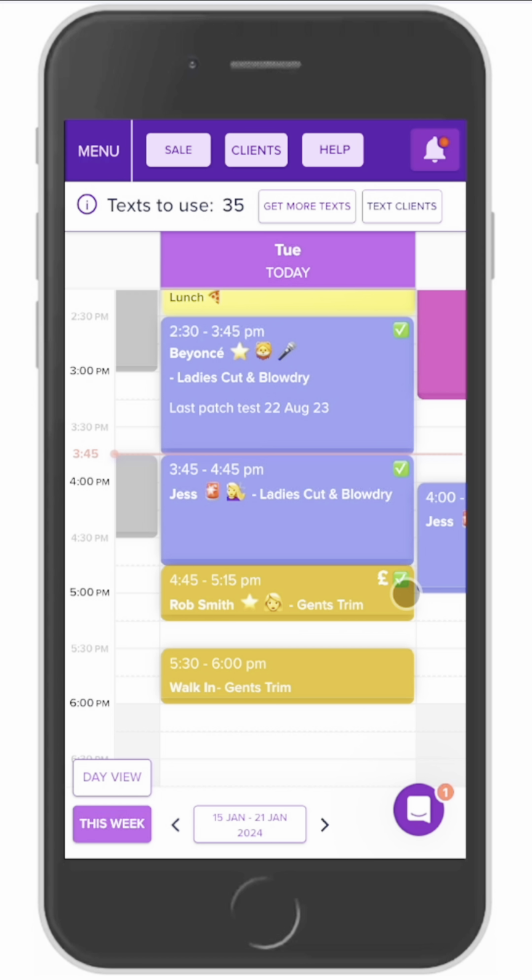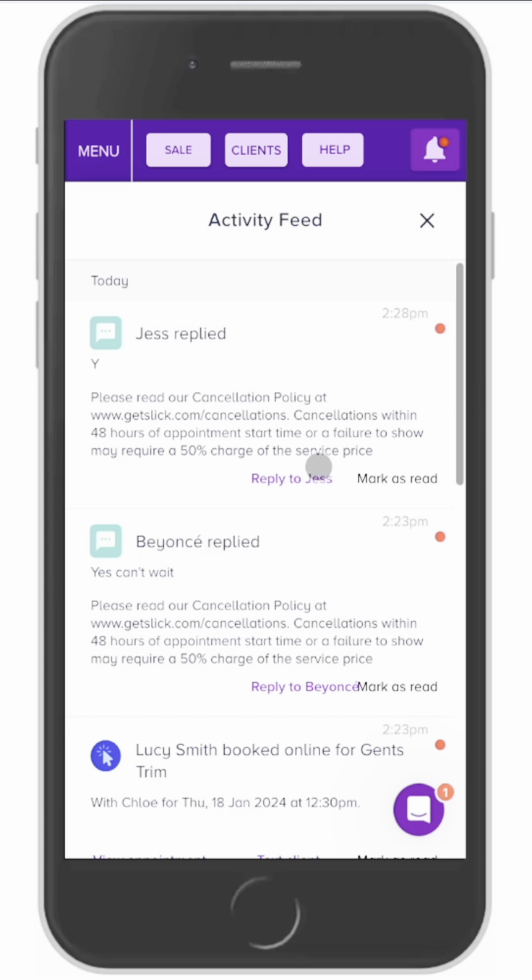And the best part is they are two-way. And what that means is the client can respond to that reminder to confirm they are coming. If the client replies with a yes, a yep, we will put a green tick on their appointment, and you can click on this little bell icon in the top to see the client's reply. So you can see here, Beyonce has replied, yes, can't wait, coming back to her reminder. She's obviously super excited to come back for your appointment.